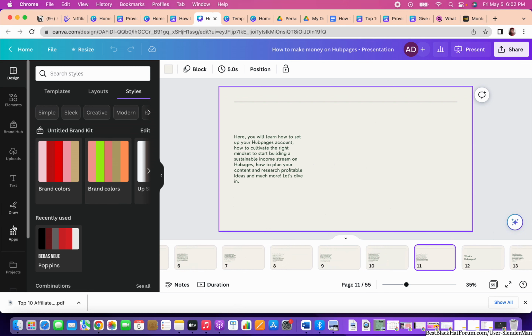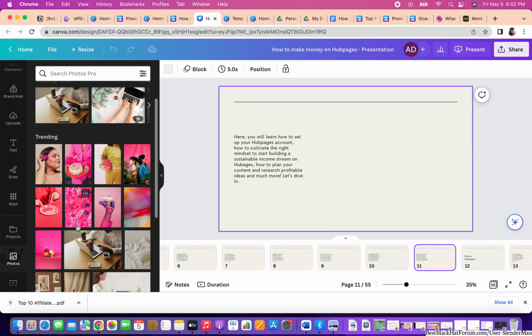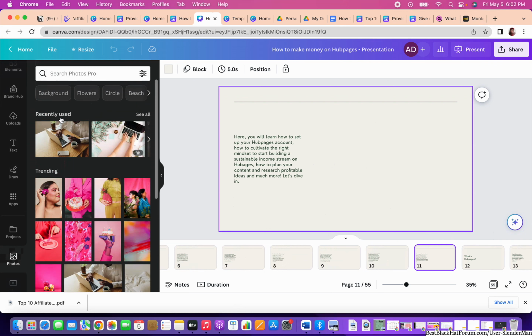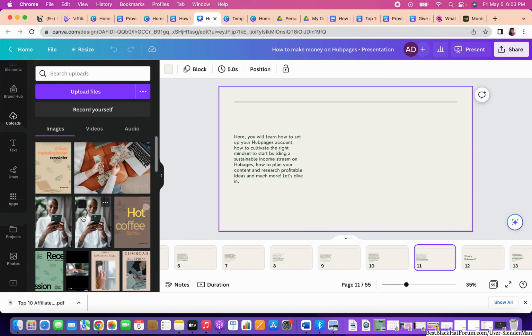So you would just go here and you would add your photos from the Canva stock images if you want, and you could just drag them over to where you want it to be, or you can just add images from your own uploads. So if you have images from your own uploads, you can take them from there, or you can upload files and add them in there. Okay, and this is where you can just record yourself and embed the video here if you feel like you want to do that. I usually do this.